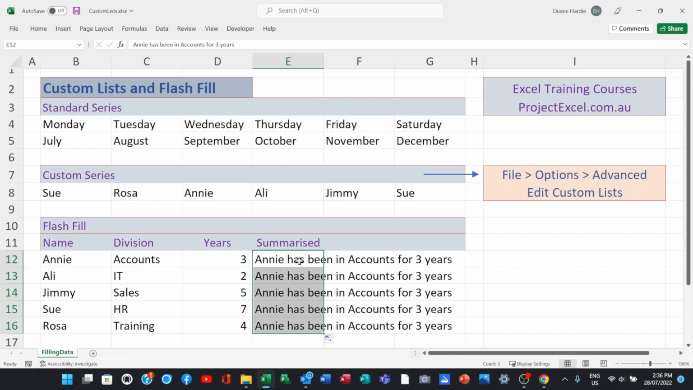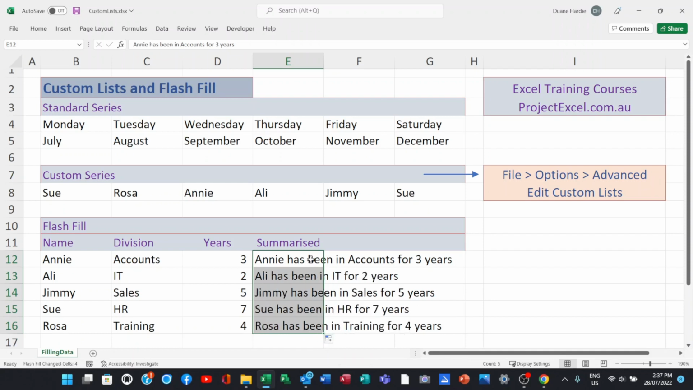Now the autofill is a copy tool. As you can see, it's copied it all the way down. But I have this little box here, the autofill options. If I click on that, I can choose flash fill. And you see what's happened there. It's put a summarized sentence for all these people. Now note, Annie, correct case. Accounts, same case. So that's important that you get that right.